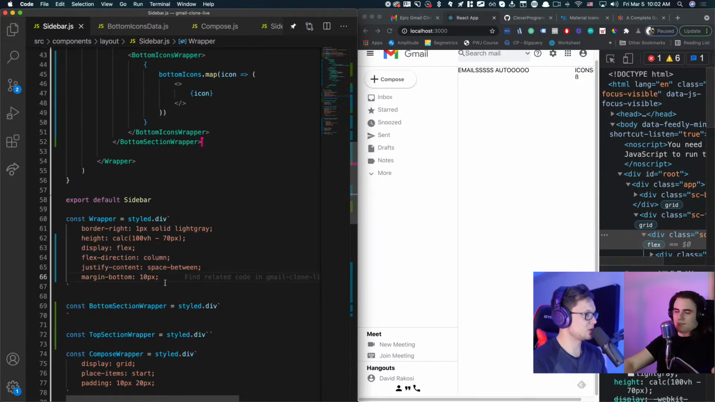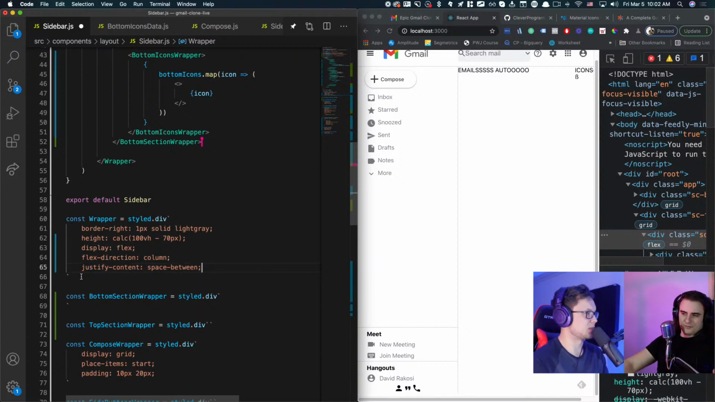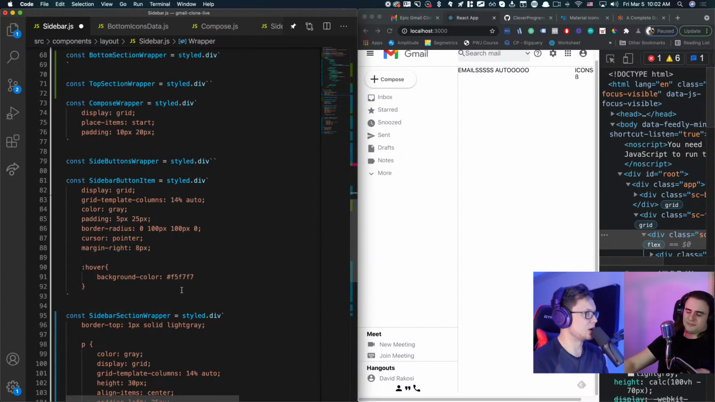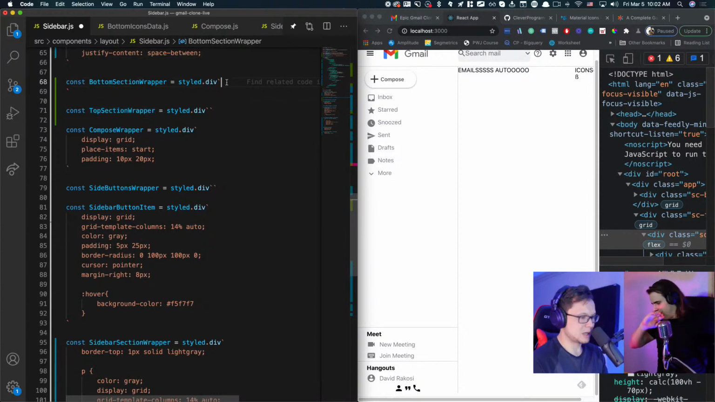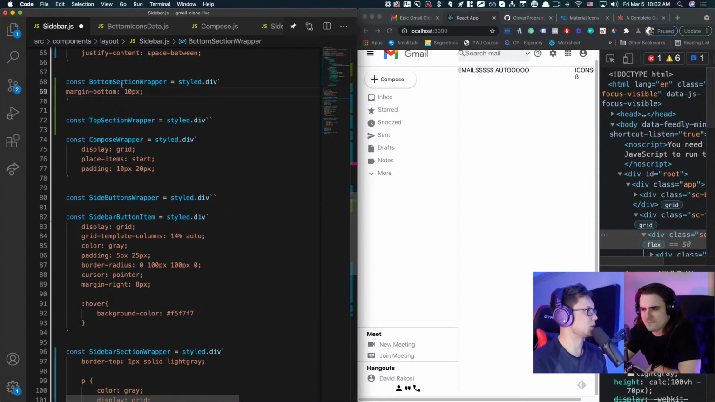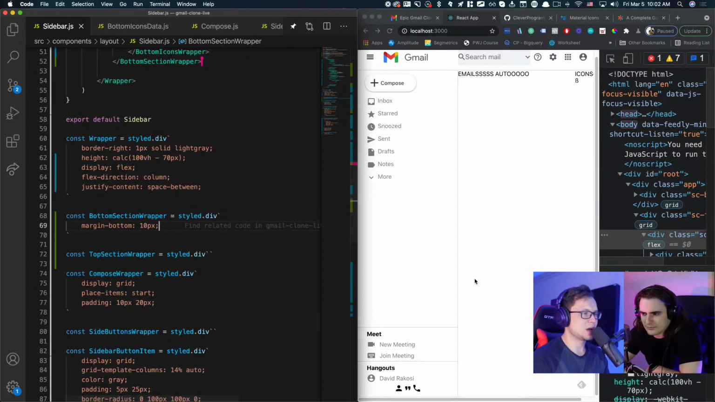Let me see. Wrapper. Oh, I think margin bottom on the actual bottom portion. So we'll do top section and then the bottom section div. We'll do margin bottom for this one. There we go. Margin bottom 10 pixels. Now, there you go. Beautiful.